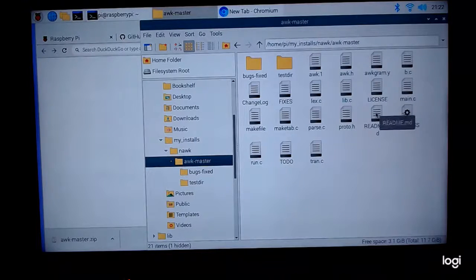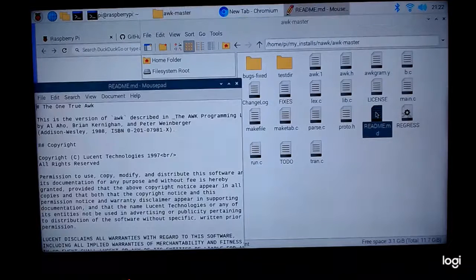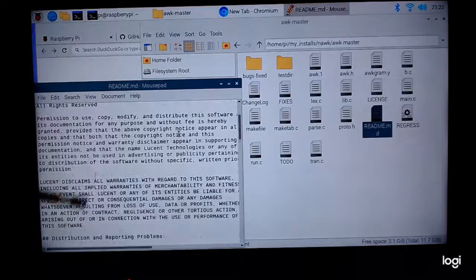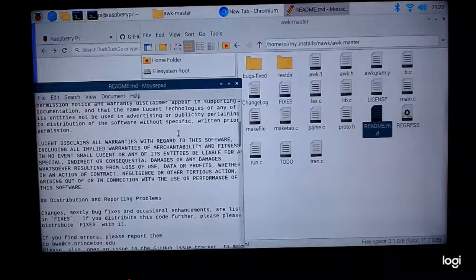Here, let's just open that up. There's the one true AWK. That's what we're installing, and we've got permission to use and copy. I'm not going to distribute it. I'm just going to use and modify it, or just use it.